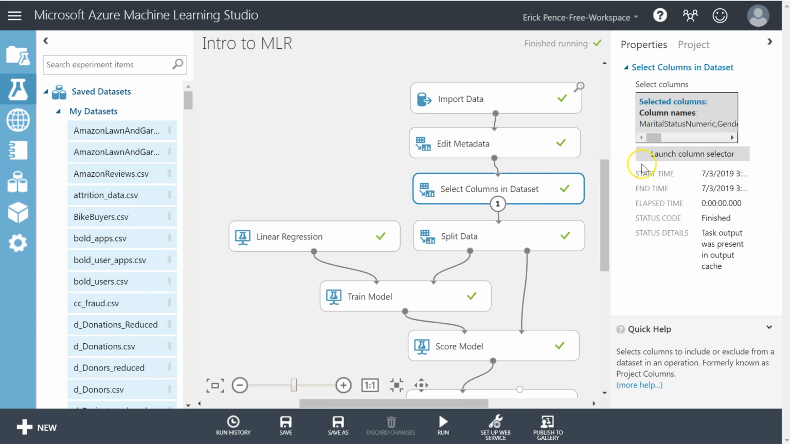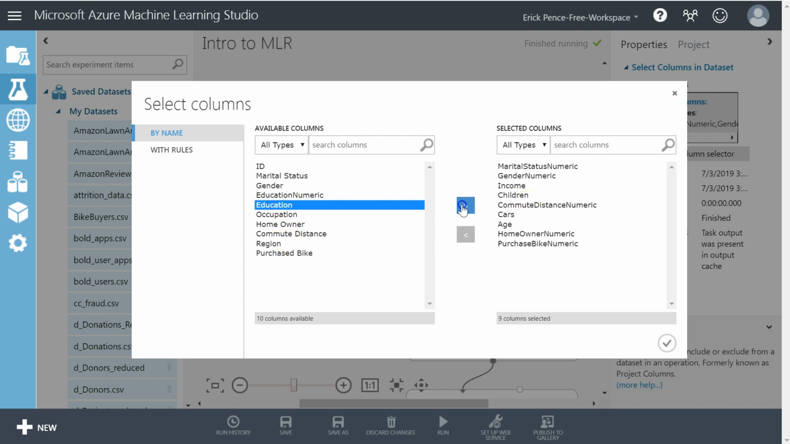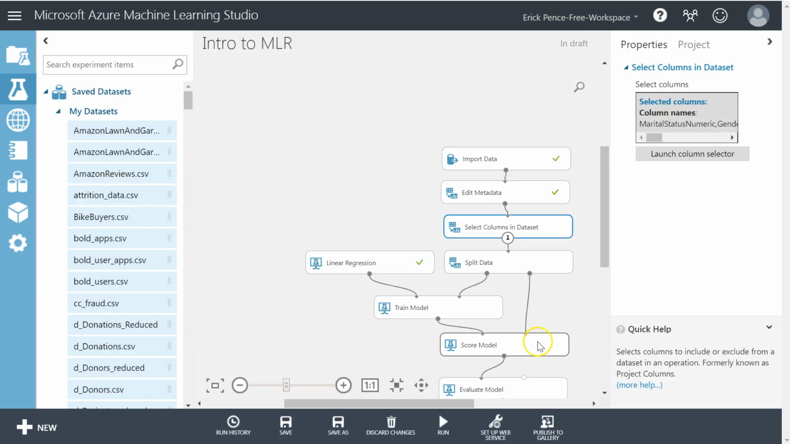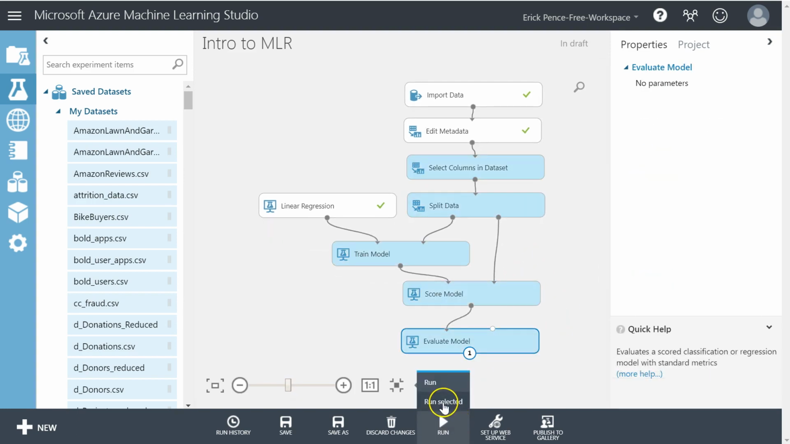Come here to the Select Columns in Dataset, and let's include variables that we didn't have before. Actually, one at a time, let's first do this. Let's get rid of education numeric and add in education. Just like we did in Excel when you learned how to create dummy codes and handle categorical variables, I want you to see what Azure does for us. All we have to do now is check the box, come down to the bottom, hit zero, click evaluate model, run selected.